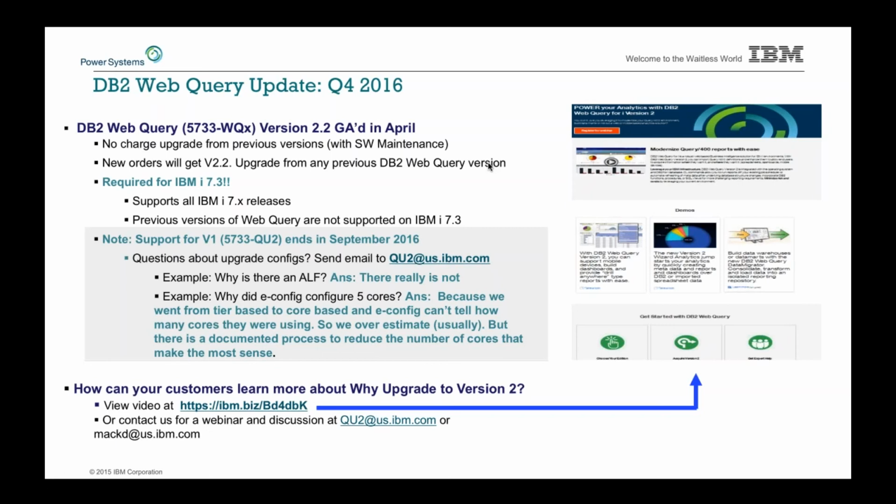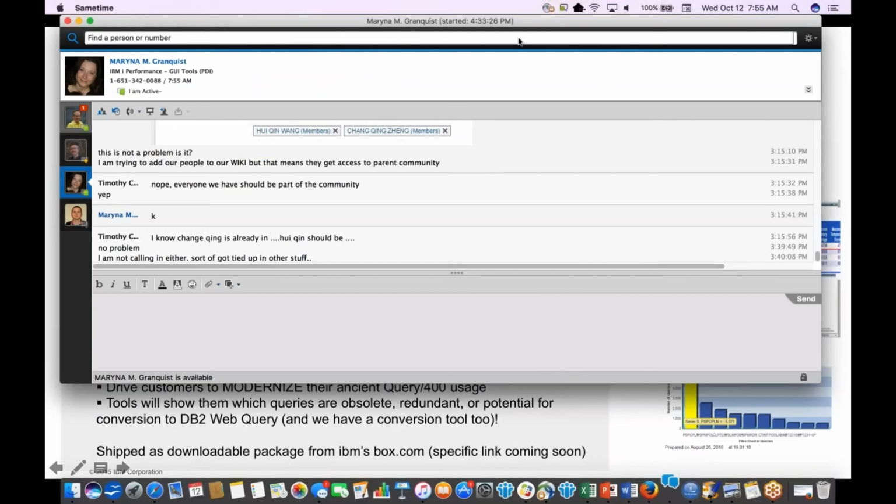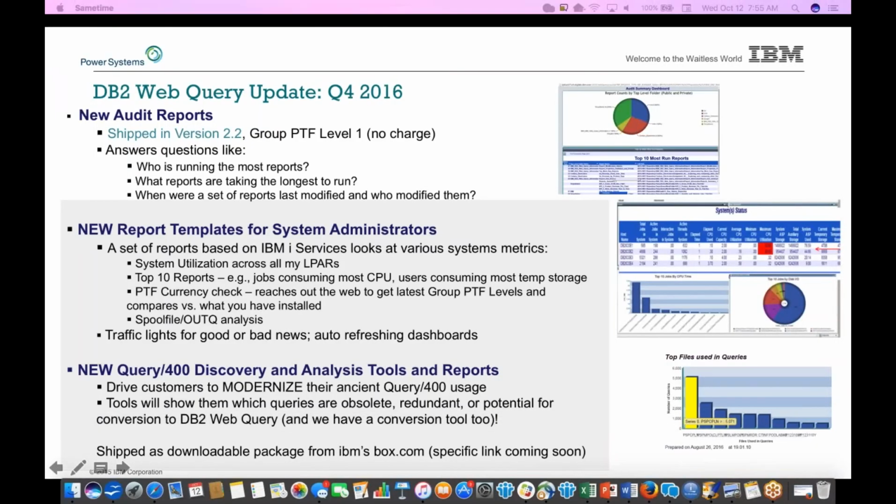In our fall fix pack for this new QU2 product, we've got a number of things that we've added into here. There's a bunch of new report templates for system administrators to basically provide some dashboarding capabilities for doing system management support. There's some reports that will show you your top CPU users, users consuming the most temporary storage. You can do PTF verification in here. So some really interesting things in here.